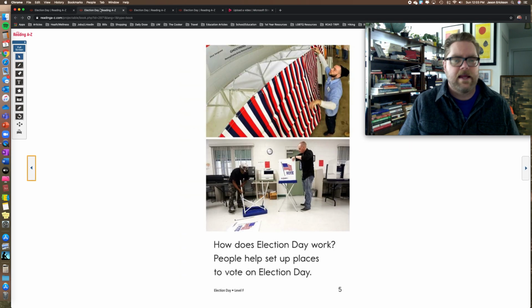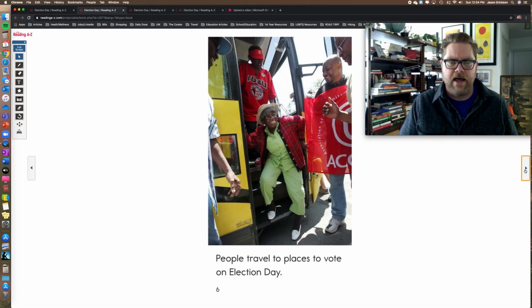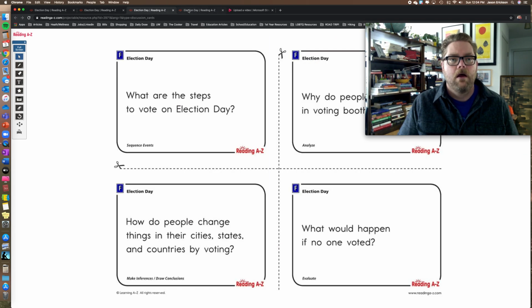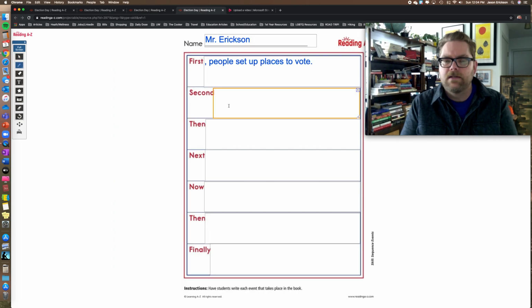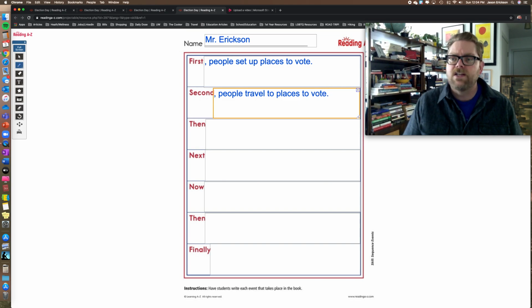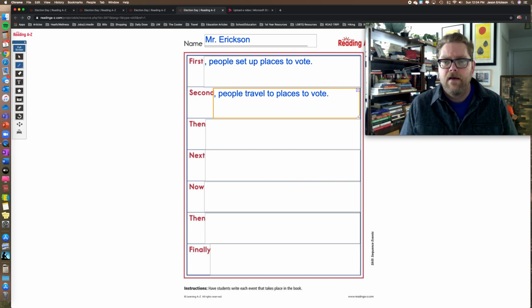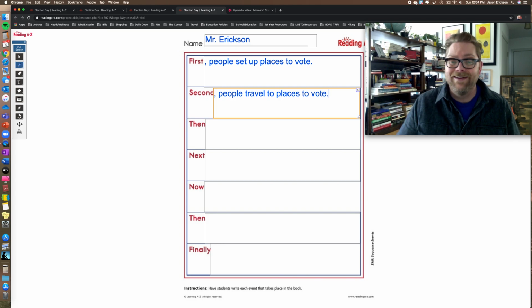All right, the second thing, we're going to go to the next page. What was the second thing in our sequence of events that happened? Oh, people travel to places to vote on election day. So you travel somewhere. Okay, so I'm going to go ahead and write that down. Second, comma, people travel to places to vote. Okay, so that's our second sentence. That's the second thing that happens. Remember, use your punctuation and write as neatly as you can in the box so that it fits, okay?